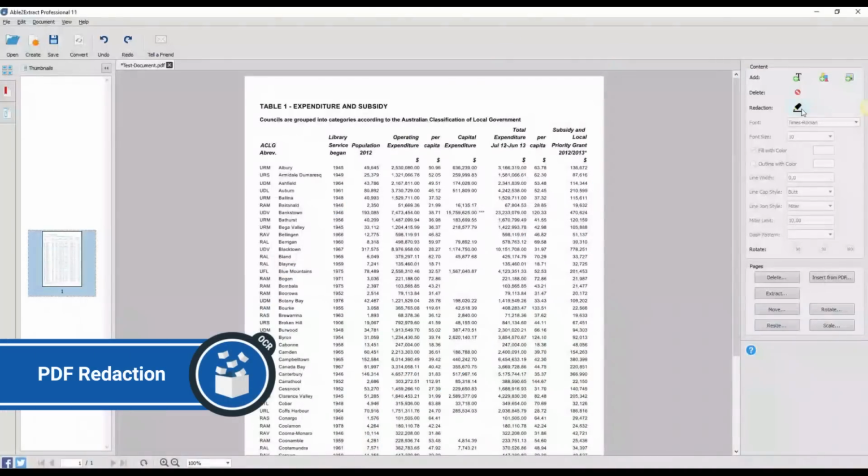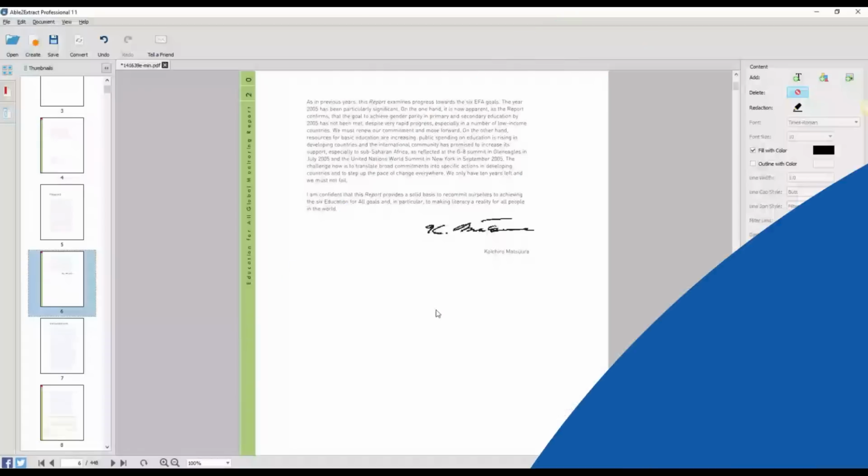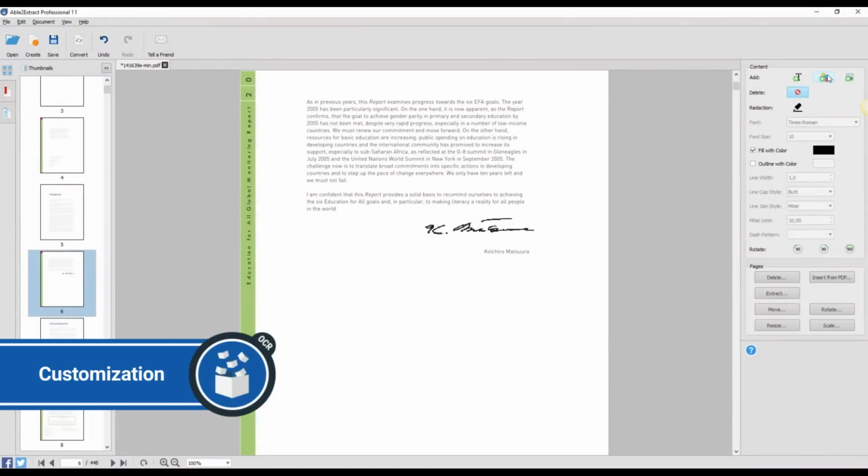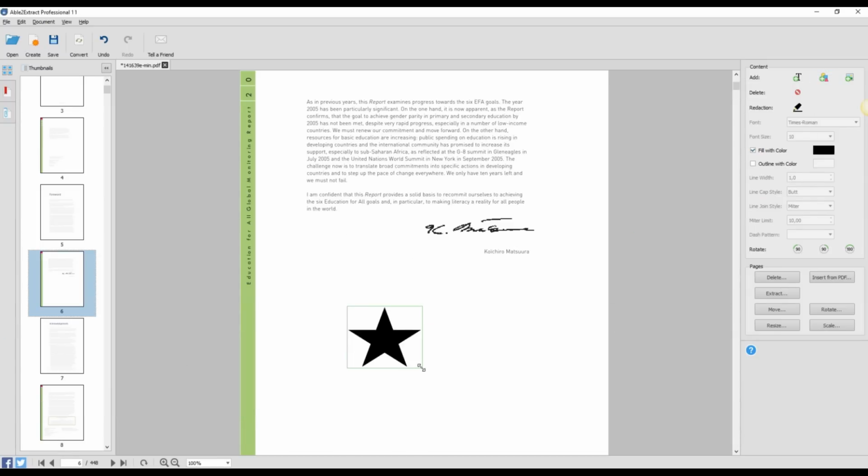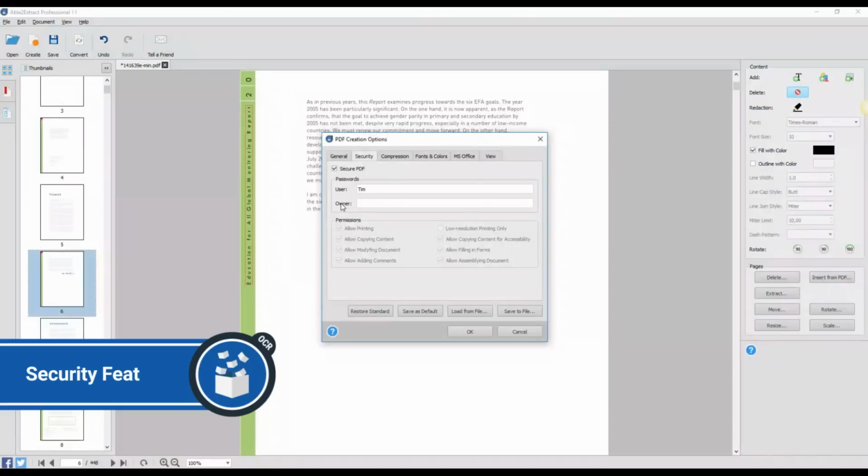Permanently redact any sensitive information in your PDF content, and keep all your clients' private data confidential. Give your PDF content a visual boost by adding images and vector shapes directly onto the page and customize them as needed. Decrypt and encrypt existing lockdown PDFs right on the spot.